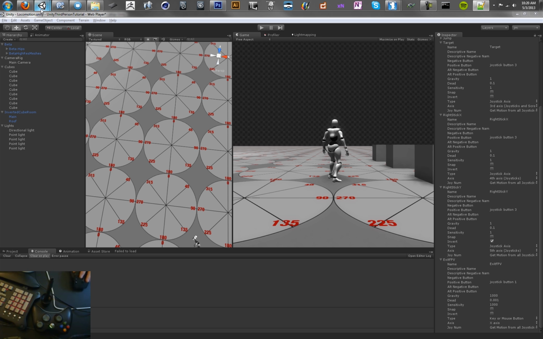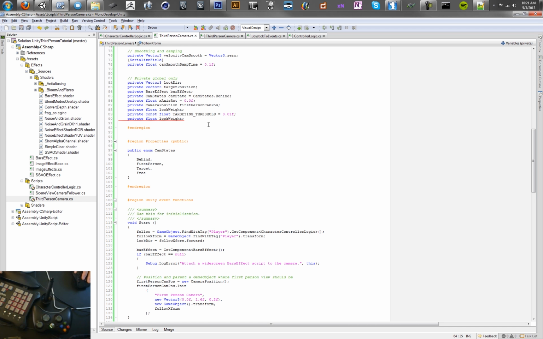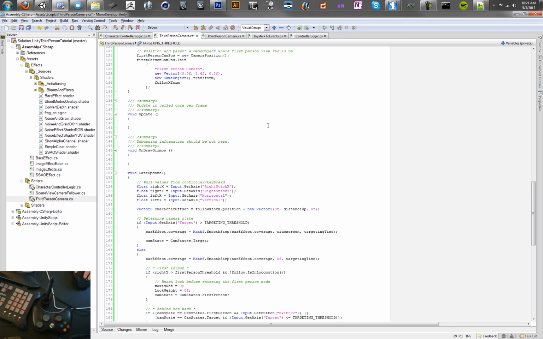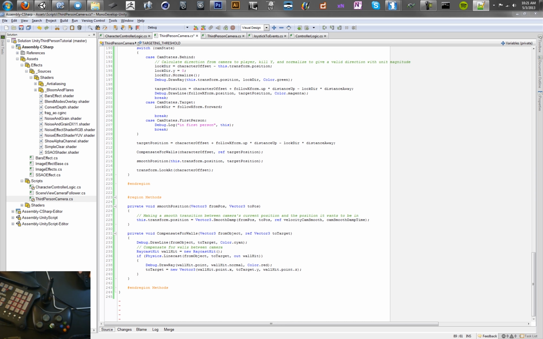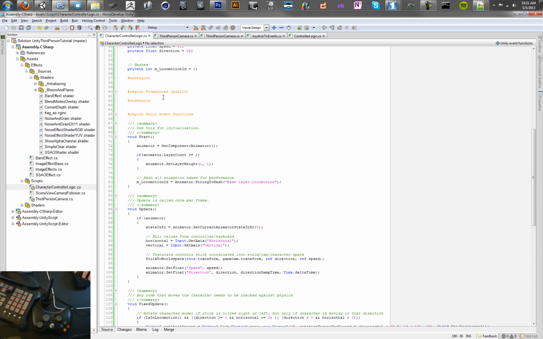We'll call it look weight. And we're going to want to set that to 0 if we're in the first person mode. Oh, we've already actually created it, so we don't need to create it again. But we want to set it equal. We want to actually set this on update. So we're going to grab the follow object, which is our character controller. We want to grab its animator. We want to actually set the character's look weight to this value. The thing is, we need to actually have the animator be a public property, which we haven't done yet.